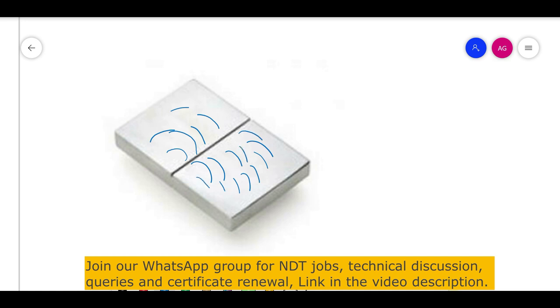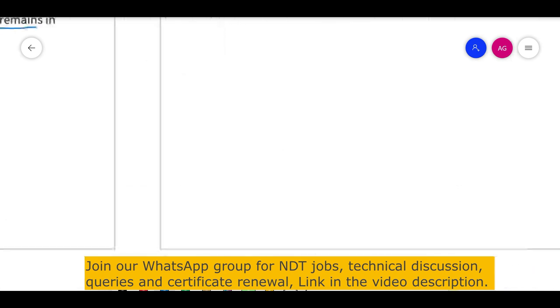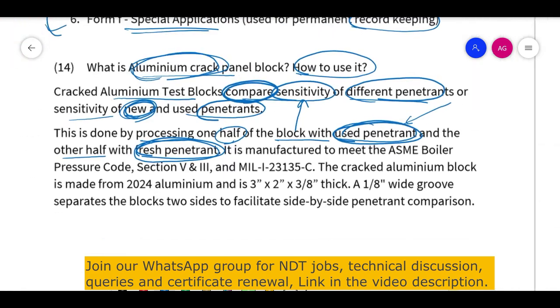So this crack is created here by heat treatment. The crack is created completely by quenching heat treatment. And in this portion, one penetrant is applied and another penetrant in the other portion, and both are compared. It is manufactured to meet the ASME boiler pressure code sections 5 and 8 and MIL standard I 23135C. So this block is manufactured as per ASME and MIL standards.